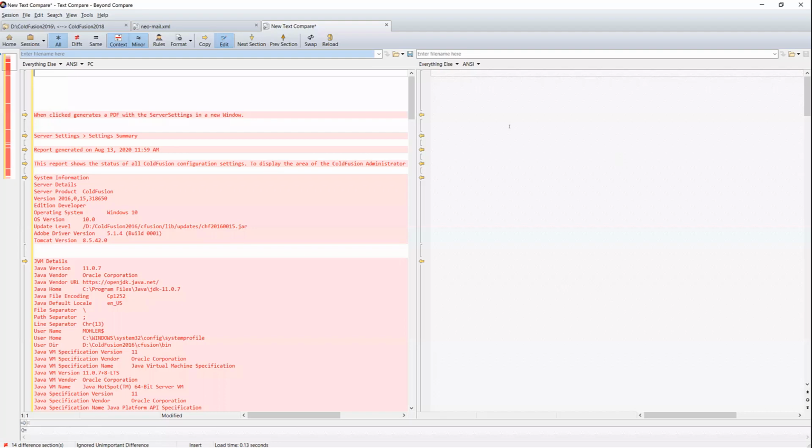Sure, they added a comma for the when clicked. Okay, I don't care about that. And yeah, the date and time has changed. I don't care about that. And yeah, there's my CF 2016 versus 2018. If I was comparing two 2018s, I might see that one is update 10 and the other is update 9. That's pretty cool. And then Tomcat versions, that could be interesting.